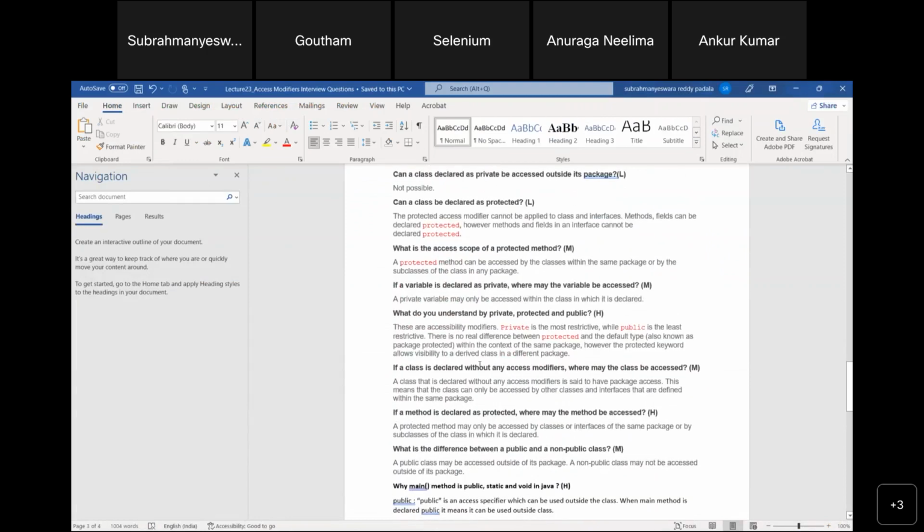What do you understand by private, protected, public? We have discussed this one. These are all access modifiers. We can have the variables as private, protected, public, or default, and classes can only be public and default. Then you can explain that if we declare something as private, we can access it only within the same class. So you can explain all those things.